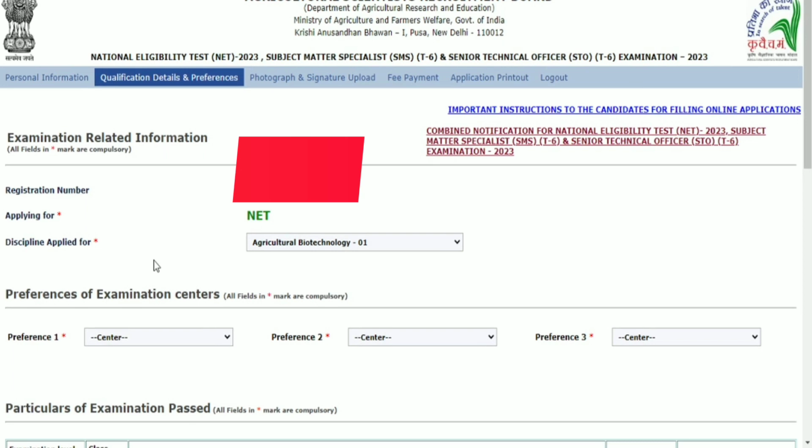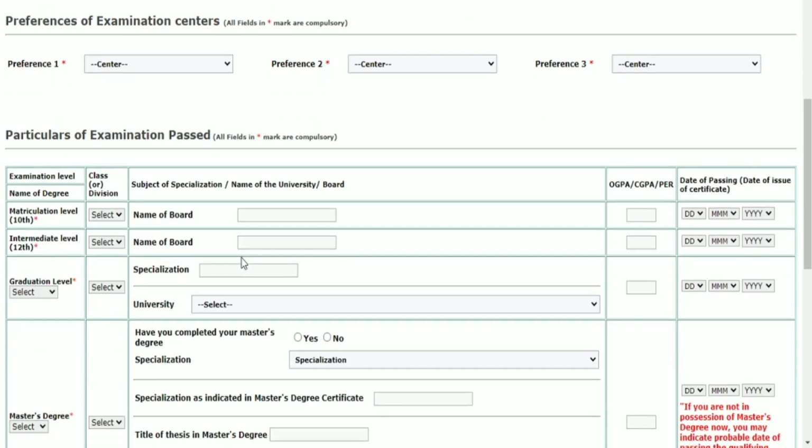While applying for NET alone, you need to apply only for that. Don't try to apply for all NET, STO and SMS, because for female candidates writing SMS and STO there is no fee, but you should apply only for NET alone. Only then you are eligible.